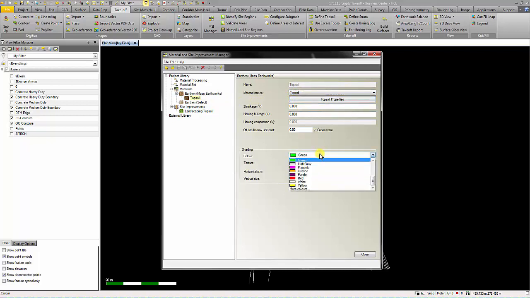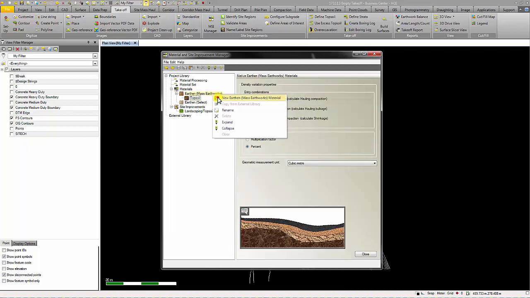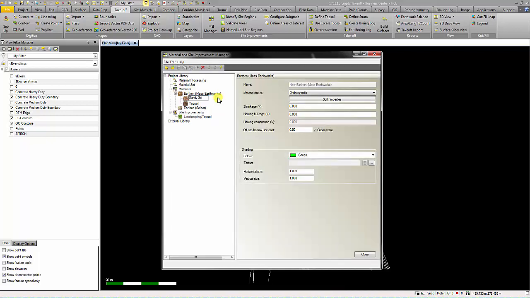Furthermore, change the shading color to your liking. You can also input the material's shrinkage, bulkage, and unit costs. Repeat this step for sandy swell and rock materials. Remember to change the material nature according to the type of earthwork.